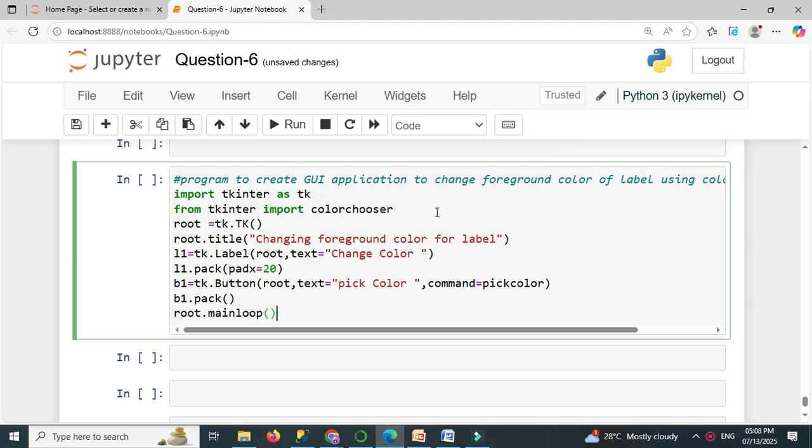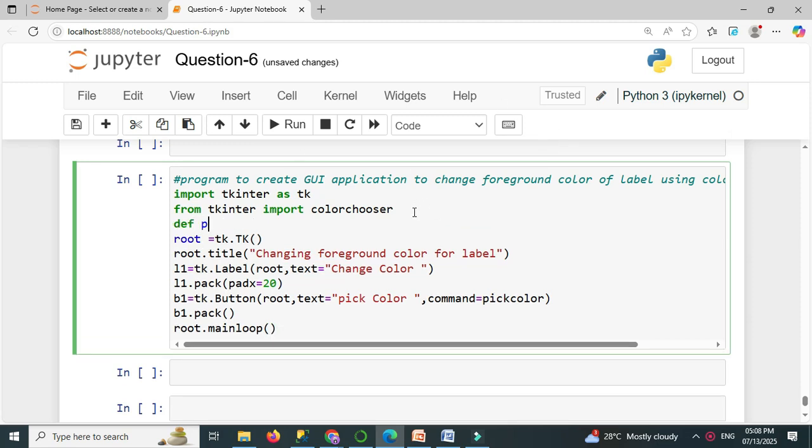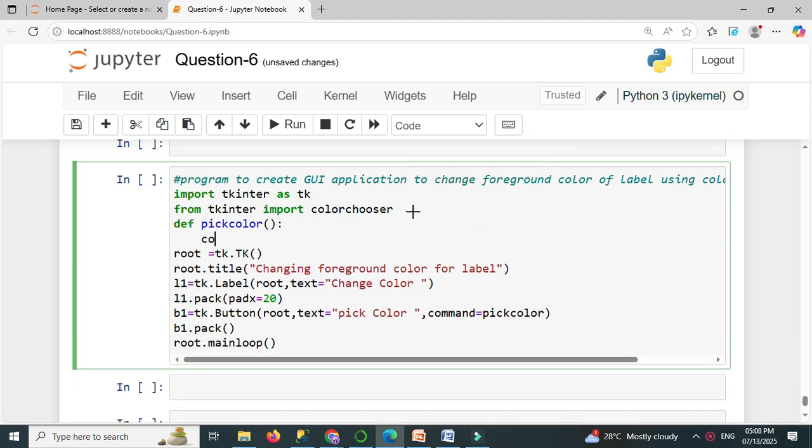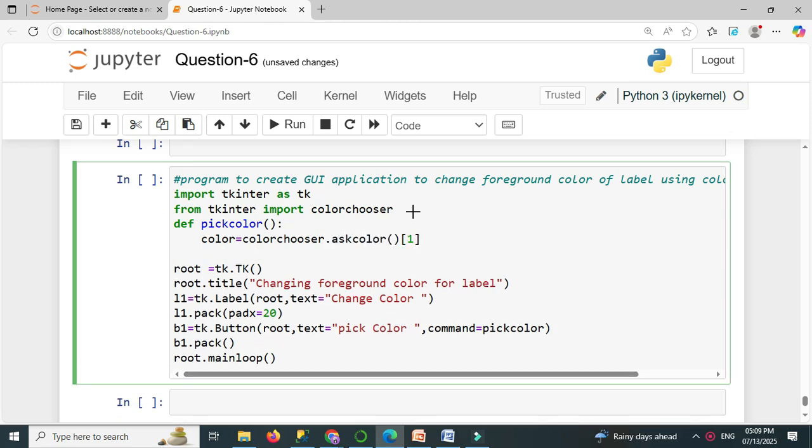Then we will add a function pick_color. So def pick_color. First we will get the color from the color dialog box as color equal to colorchooser.askcolor, and we will set this color as the foreground color of the label. So L1.config, fg equal to color, that is the foreground color.